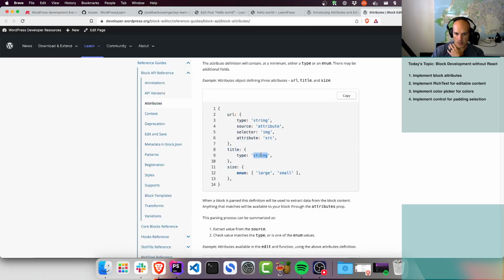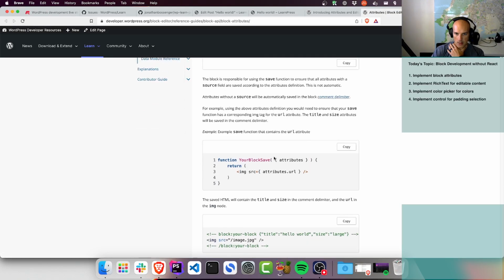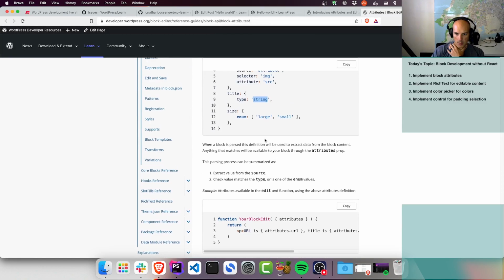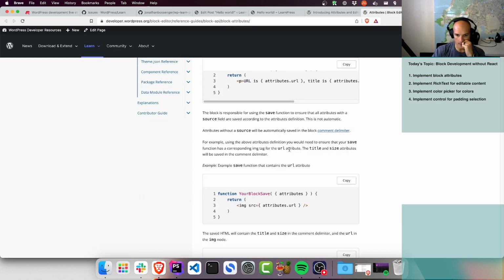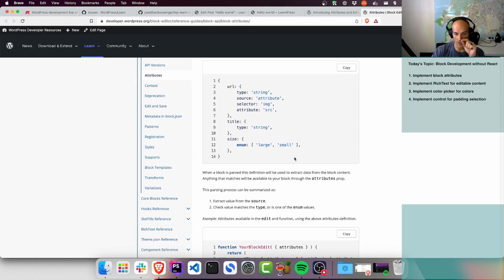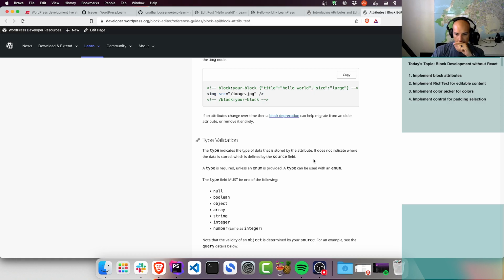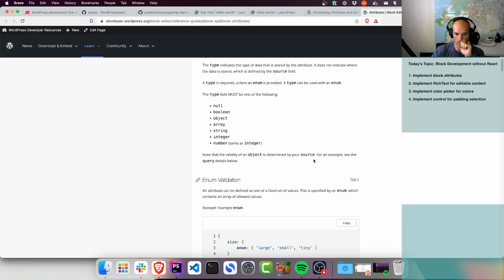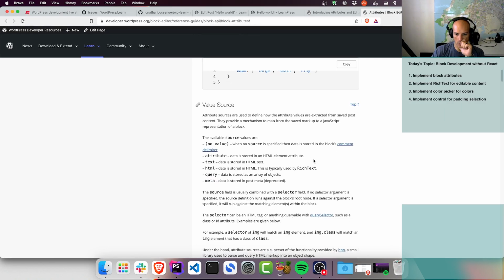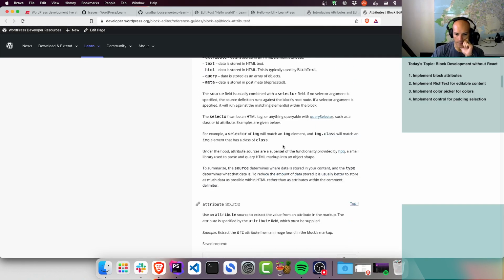But because title is just a string, it gets stored there. And with size being an enum, it's one of a list of options, either small or large. So you use that for different selections and things. And I think how you set up the attributes specifies how they work in the settings area. Okay, and there's type validation, enum validation. Okay, so we're going to have to dive into attributes and understand them.